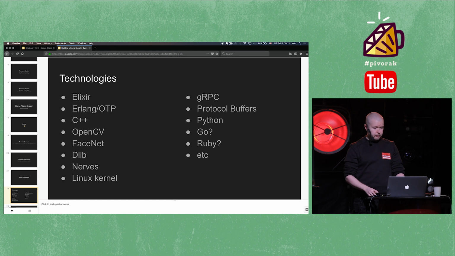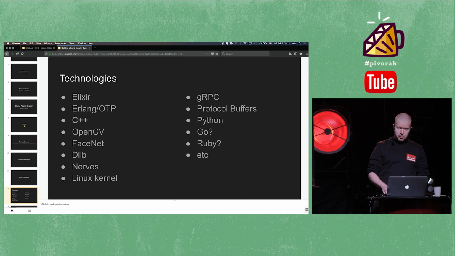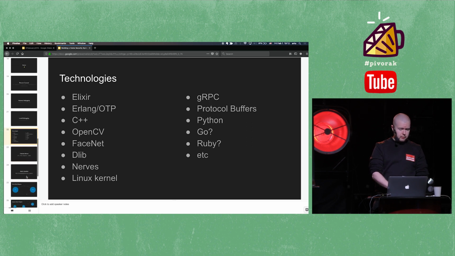Technologies I'm using here, these are probably familiar to most of you. I highly recommend, especially for people who are interoperating between languages, to check out gRPC. It's a very good polyglot technology, let's say. So in this case, it's a Python client talking to an Elixir server.